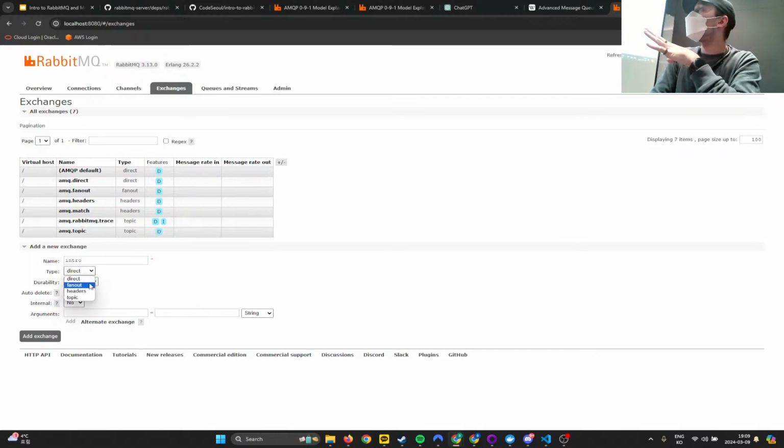You can see direct, fanout, headers. Oh, we didn't cover headers. I'm sorry. That was the one that we pulled up the documentation to look at, and I forgot to look at it. But it doesn't seem very popular anyway, and you can look it up on your own time. But we're going to do direct.